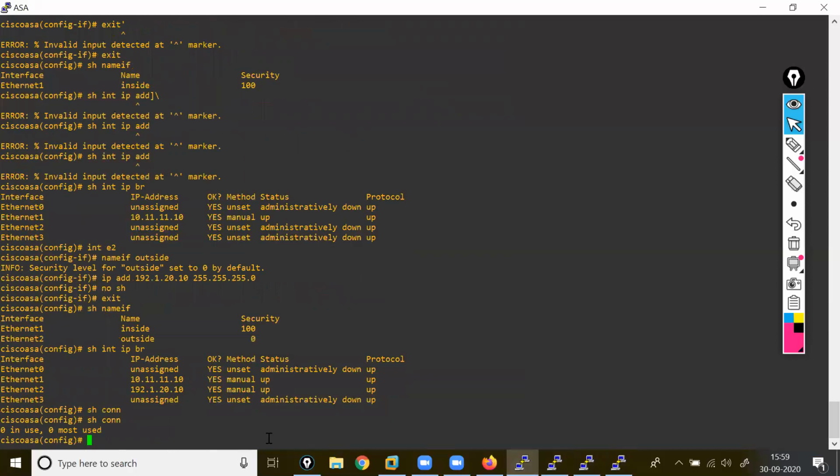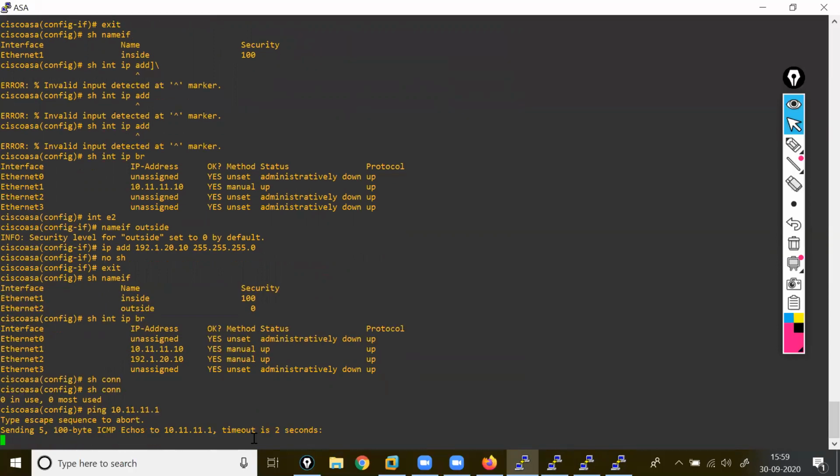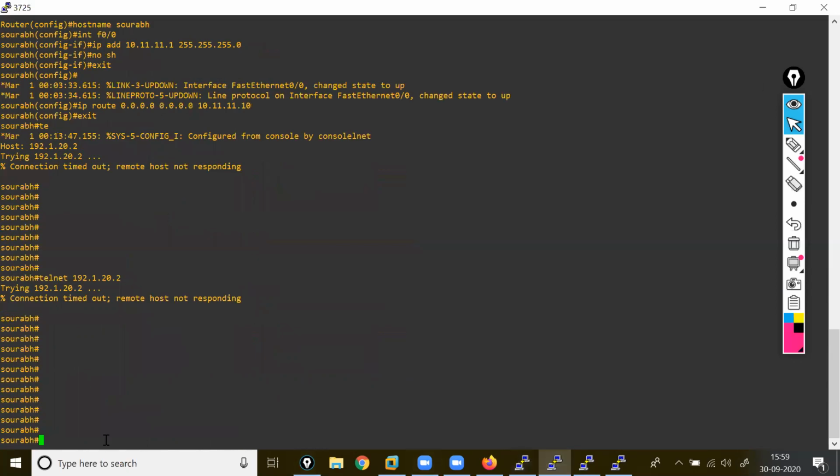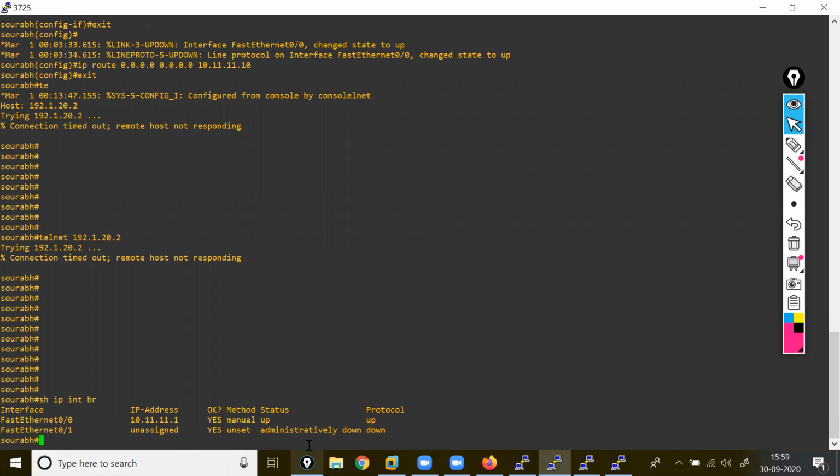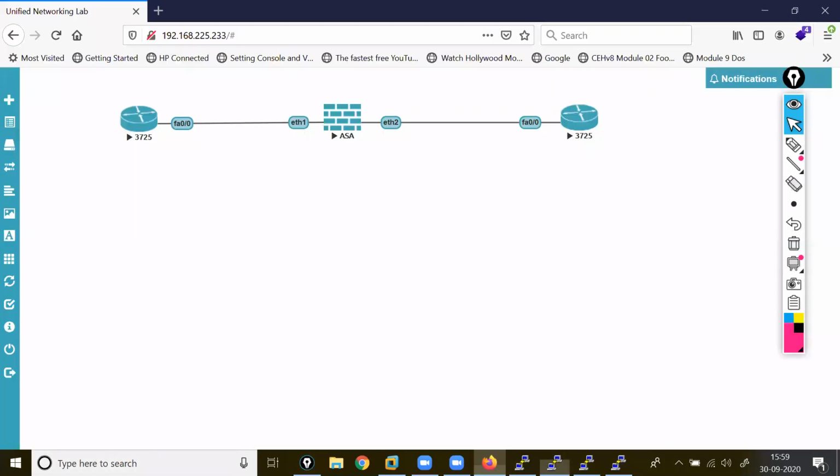Let me come on the ASA. This is my ASA here. Okay. Try to ping R1, 10.11.11.1. I'm not able to ping from ASA to R1 or R2. Okay, see here, that is the issue. Come here on R1 and check the IP address. Show ip interface brief, 10.11.11. Everything is fine. So I will change the interfaces once again.